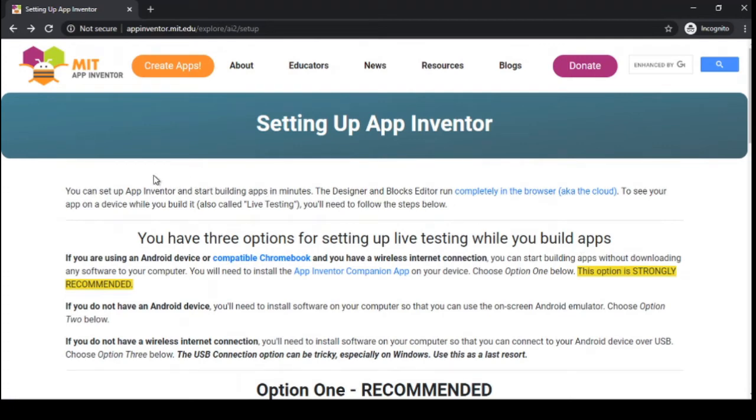Okay, so let's get you set up if you don't have an Android device. Therefore, you'll need to use something called an emulator to do that for the MIT App Inventor. So if you go to this URL, appinventor.mit.edu/explore/AI2/setup, you'll see on this page at the top it says setup App Inventor.